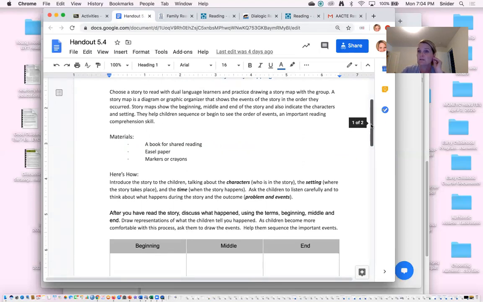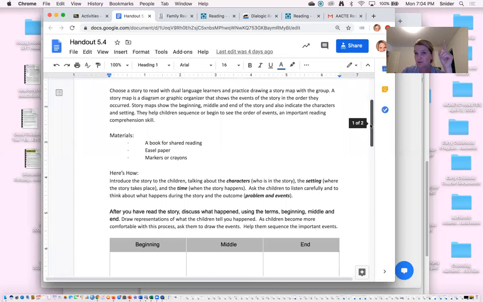That's especially important in preschool, especially when you're doing it for the first time. You want to be able to have children, maybe after you've done story maps with children for several weeks, you could introduce it into the large group.